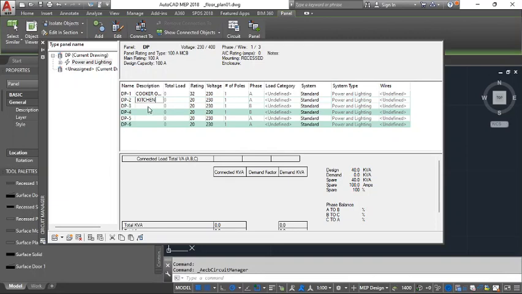Then when we go over to the living room, we can also leave it as 20 because it has sockets and lights. Then bedroom, it will be the same thing. So living, bedroom.